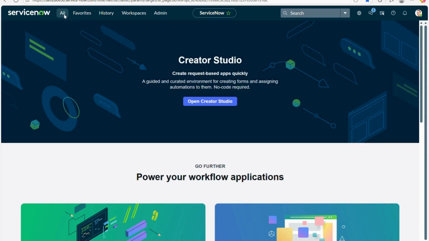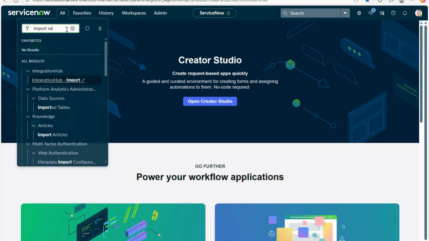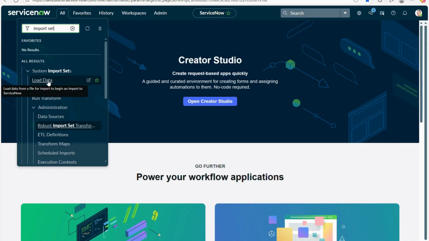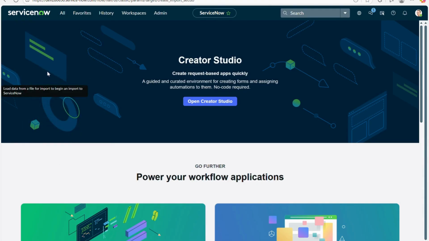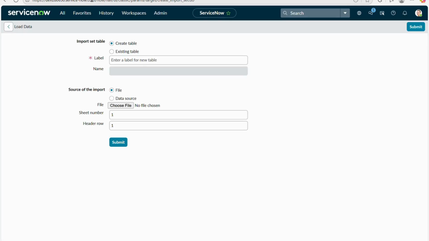First I will navigate to All and type import set. Import set has some steps. The first step is to load the data into ServiceNow. We have that Excel sheet, and first we need to load it into a ServiceNow staging table. If I click on Load Data, it will open another page.